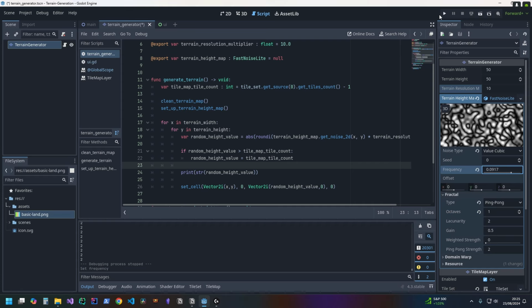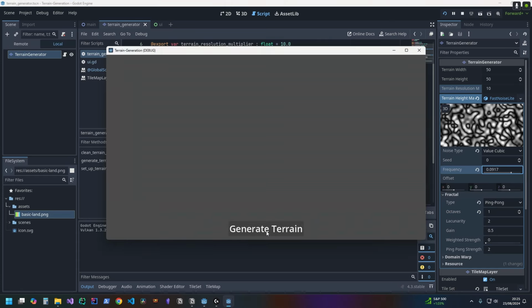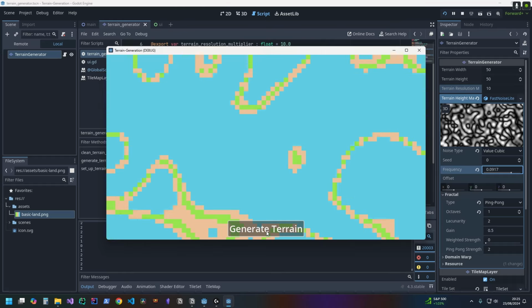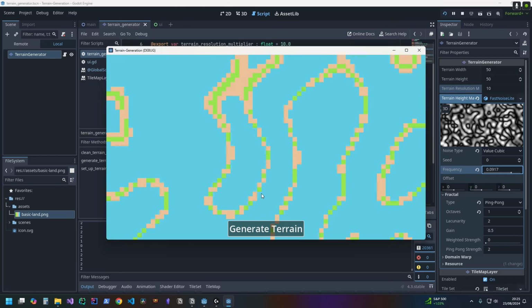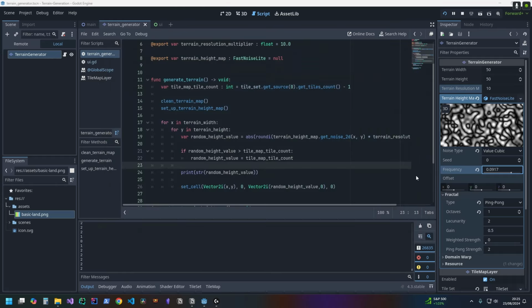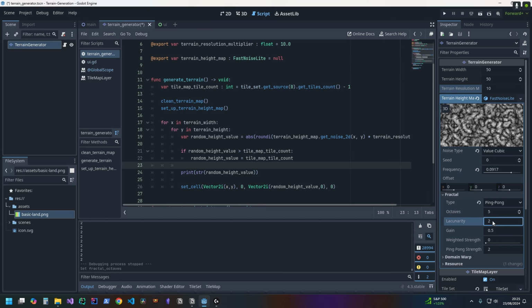Let's zoom this out. Now you see all of the spaghetti. Hit generate terrain, and we now have these really long lines of spaghetti. Apparently spaghetti's become my favorite thing in this video. Don't know why. So let's bump the octaves back up to 5, and then let's bump up the lacunarity. I don't know how to say that word.